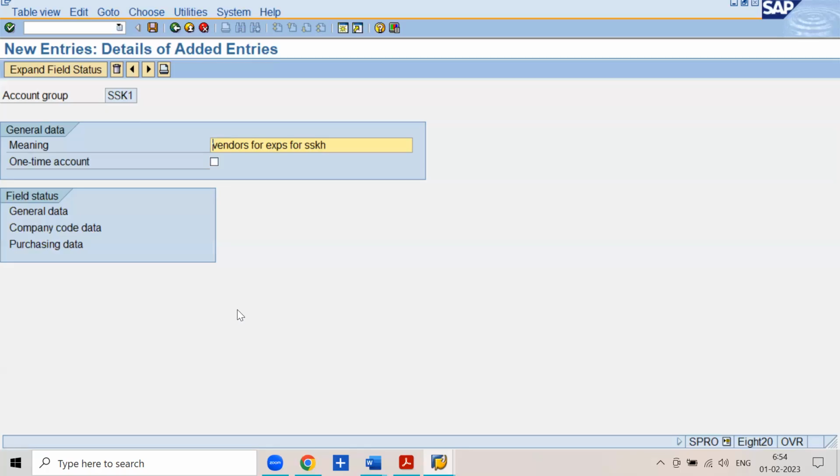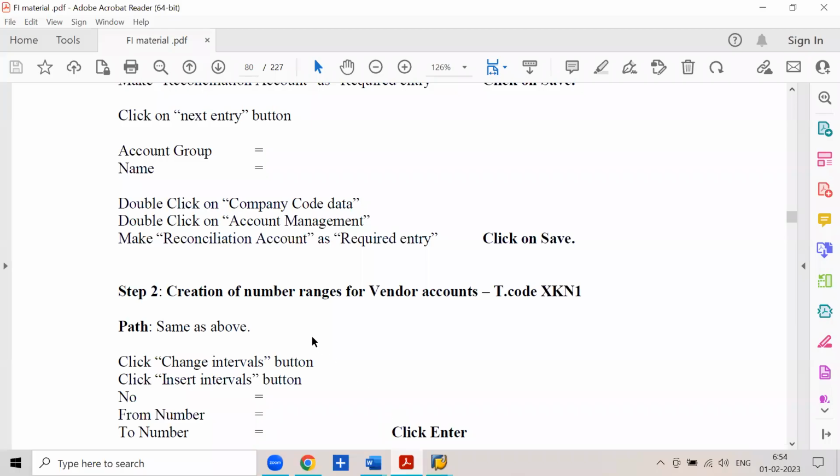But normally, we maintain a separate number range for every vendor account group. I will explain you.